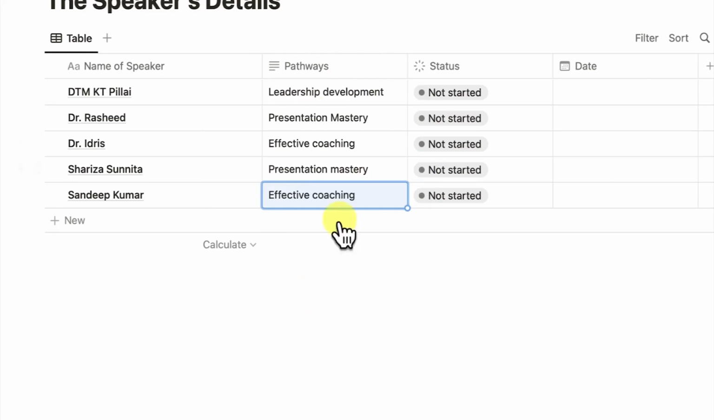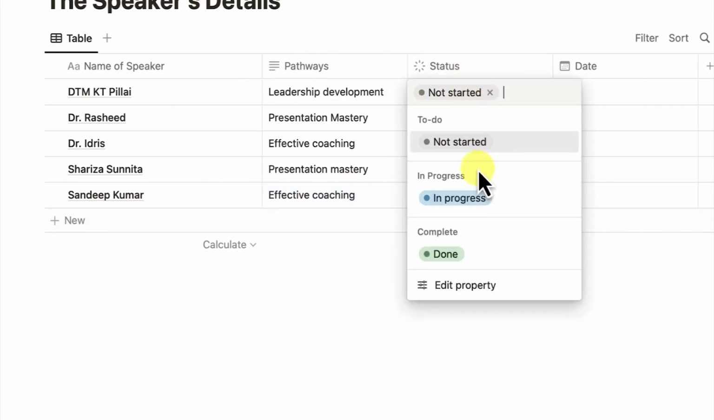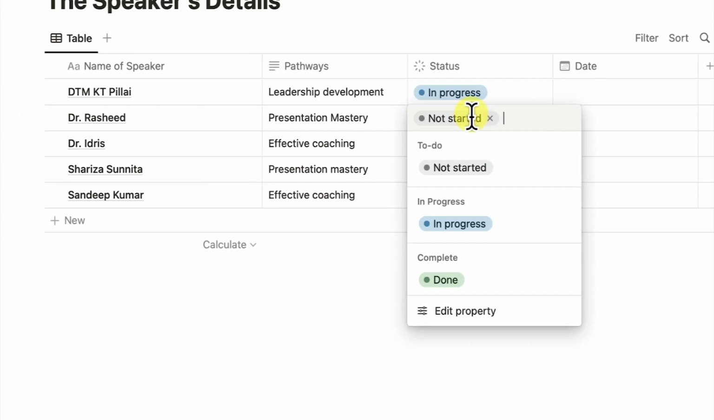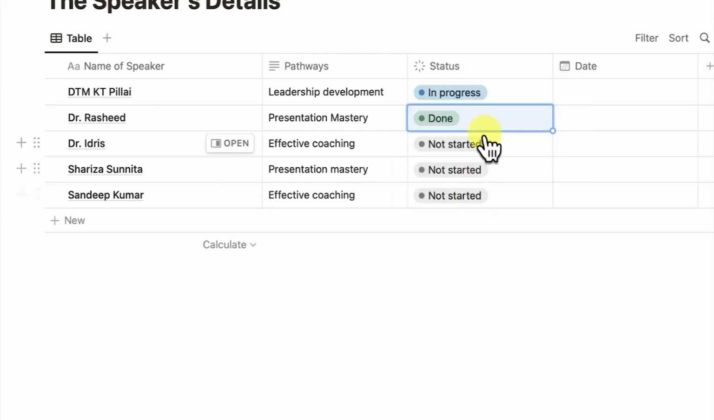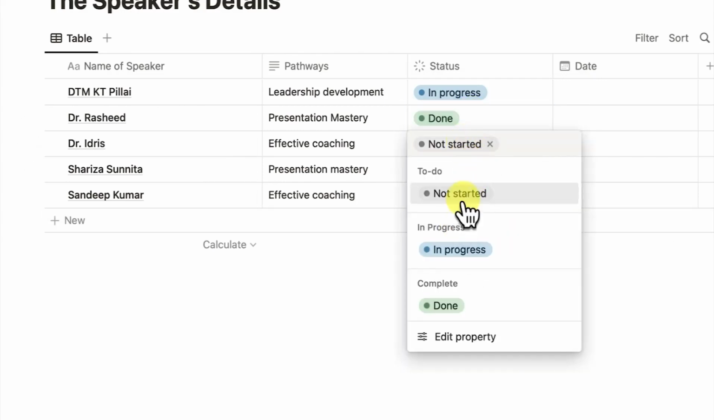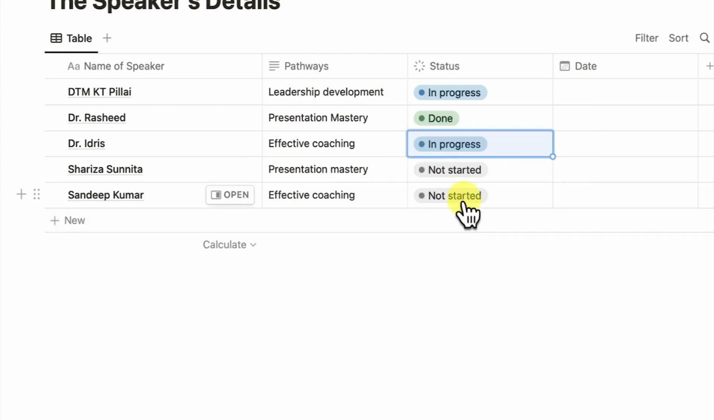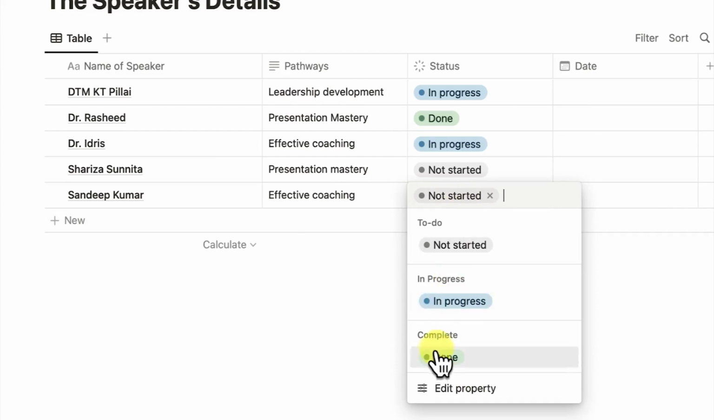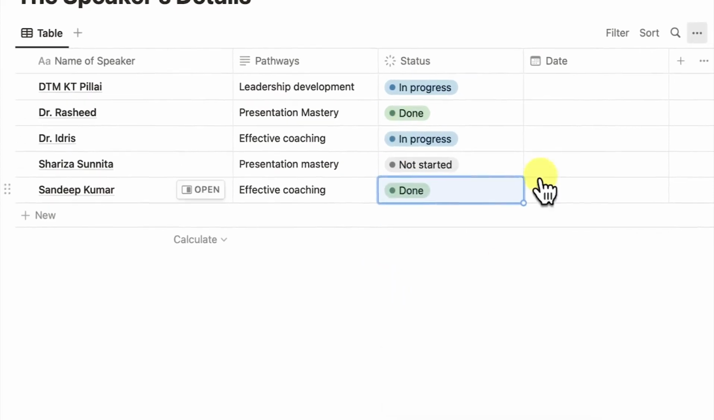So all of them have their various statuses. You can check on this and see what the status is for leadership development for the team KTPLA. You can see maybe it's in progress, and for myself it's done, and for Idris maybe you can say in progress, and for Shariza we can say not started, and maybe Sandeep we can say done. So you have these various statuses, and you can see the dates.